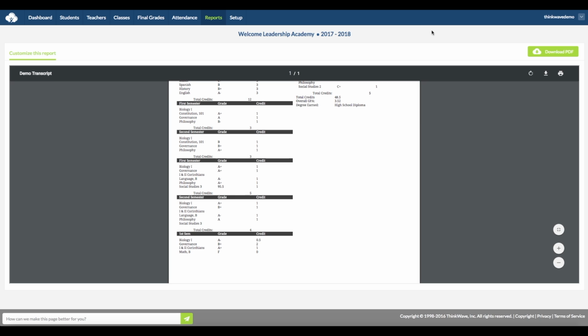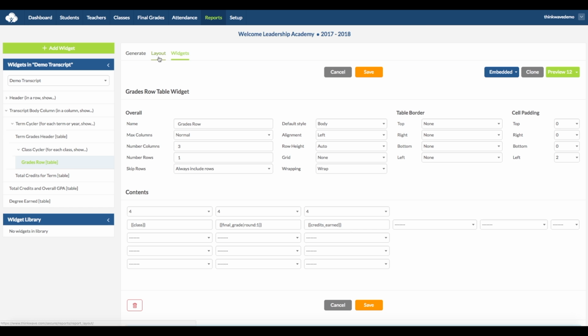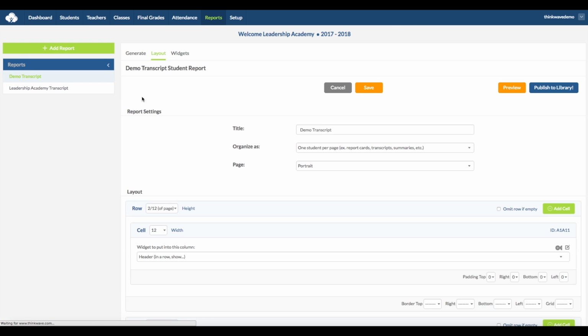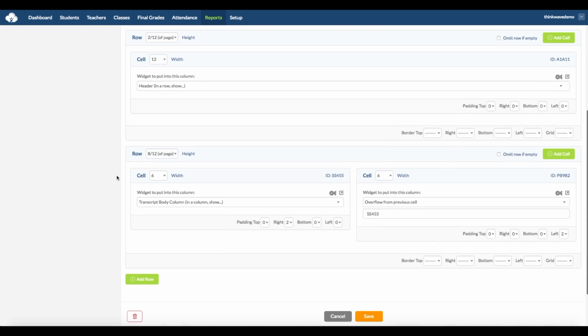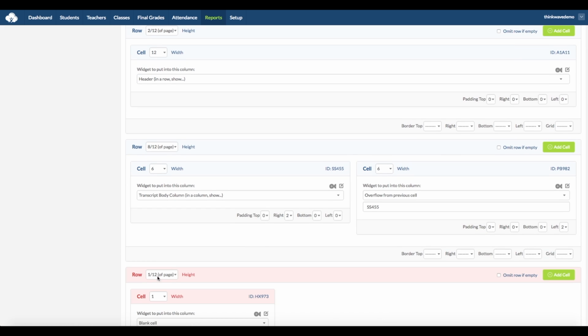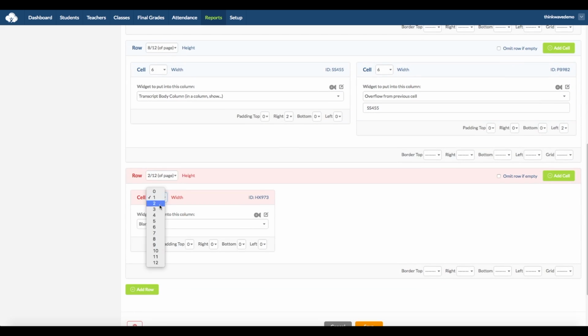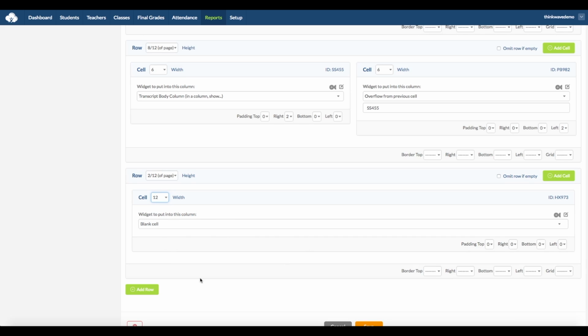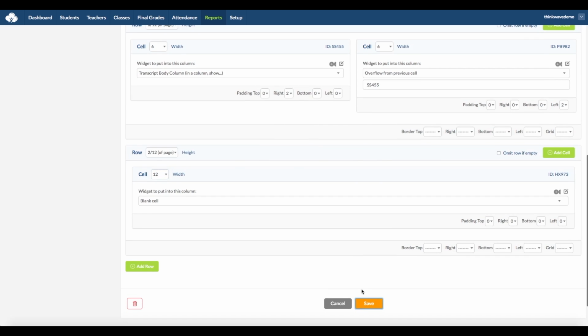Now that the body of the transcript is done, let's add a principal signature line at the bottom here. Let's go back to the layout and add New Row. We already reserved 2/12 of the page. We will need the cell to be the full width. For now, it will be a blank cell. Click Save and let's create a new widget to put in it.